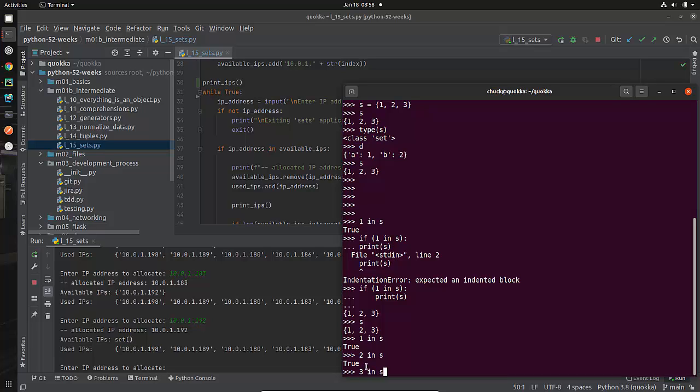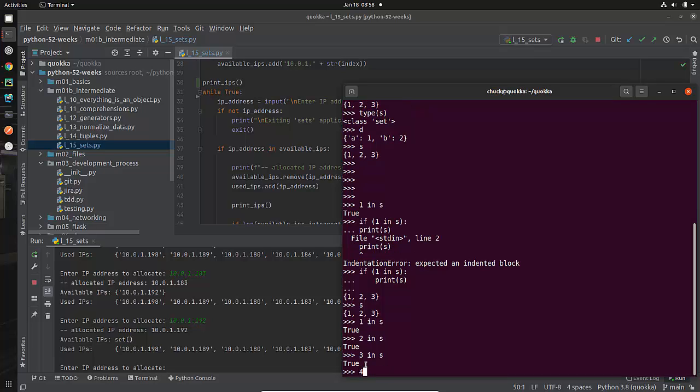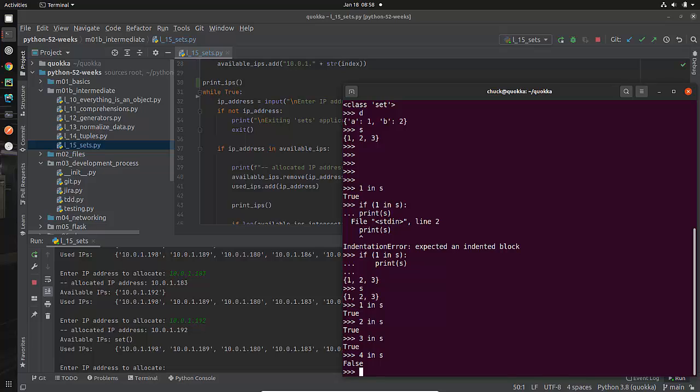3 in S, you're getting bored now. Why don't I try something different? 4 in S, false. Okay, so that's showing me that 4 in S evaluates to false. So that is one thing that sets are good for. You can find out if something is in that set.